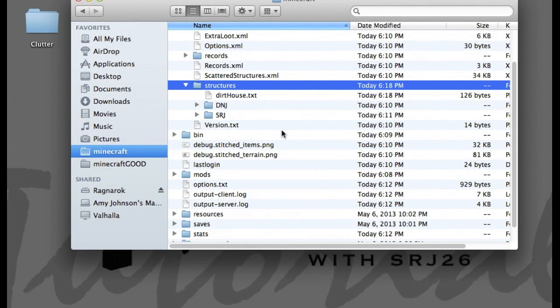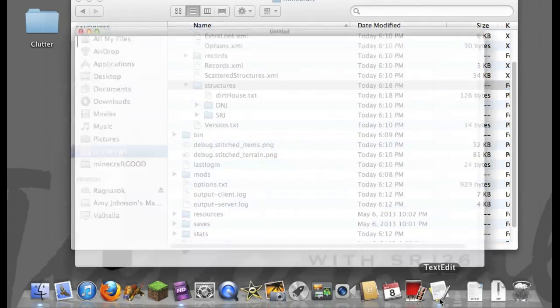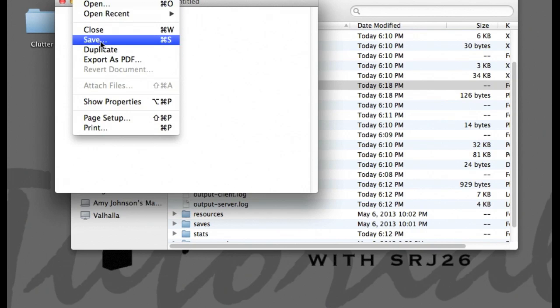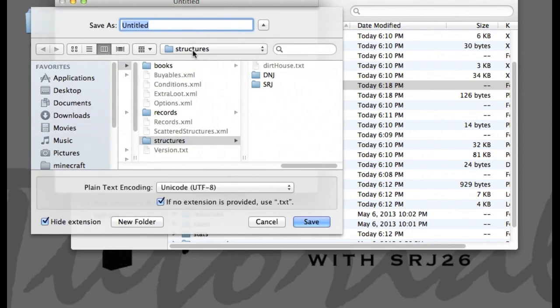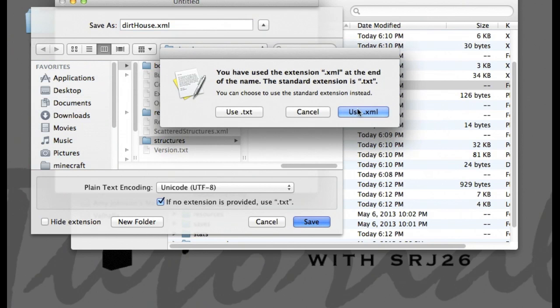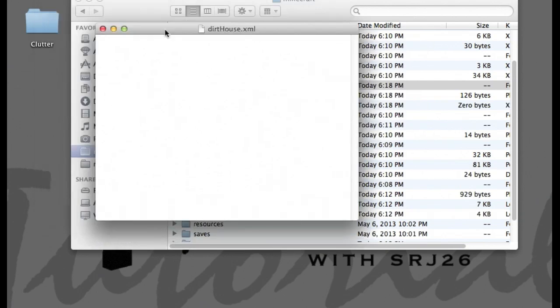So as I mentioned before, every structure has two files, the .txt file and the .xml file. So we're going to make another file here, and we're going to save it as dirthouse.xml and use XML. There we go.